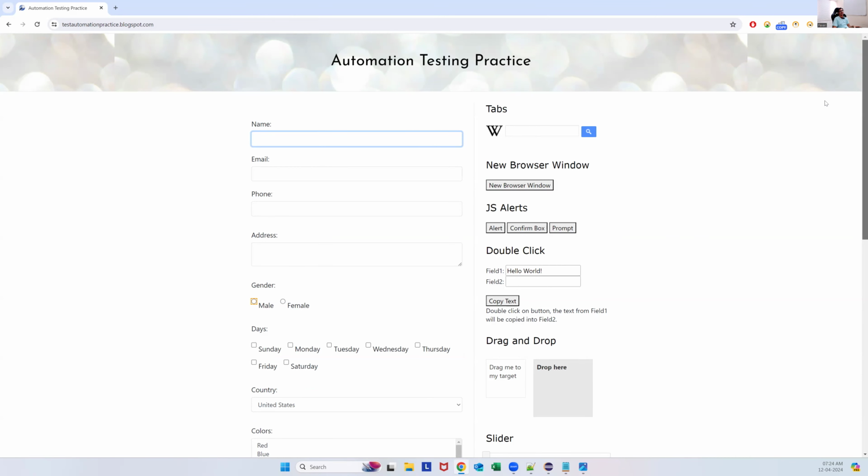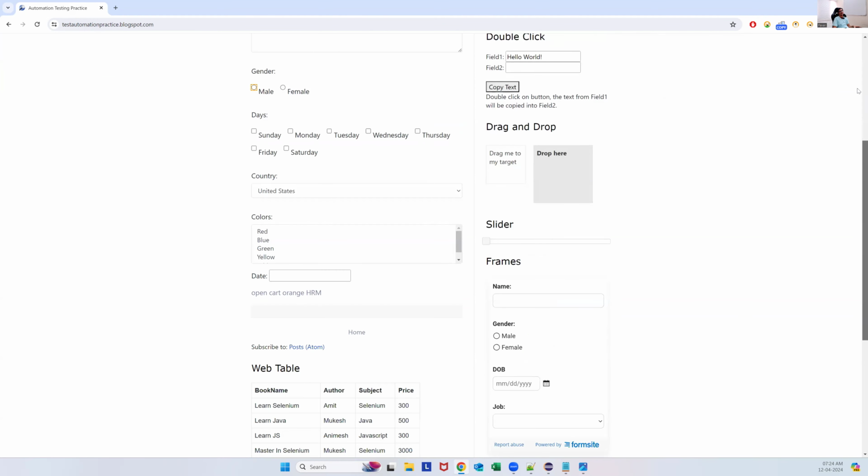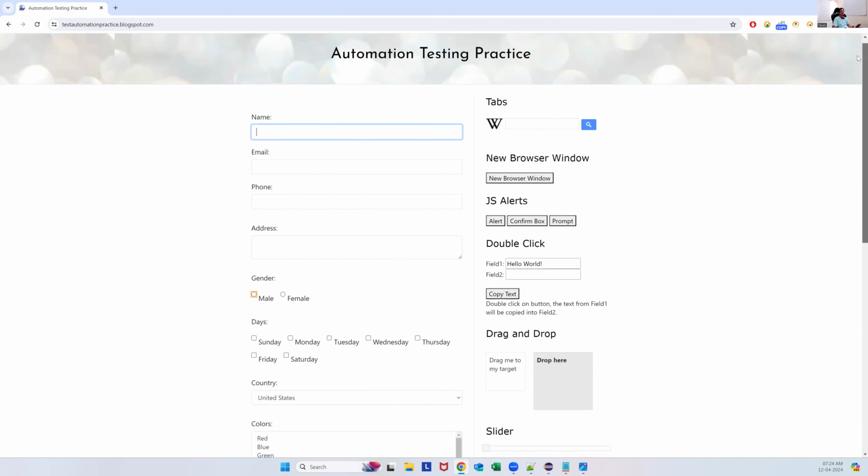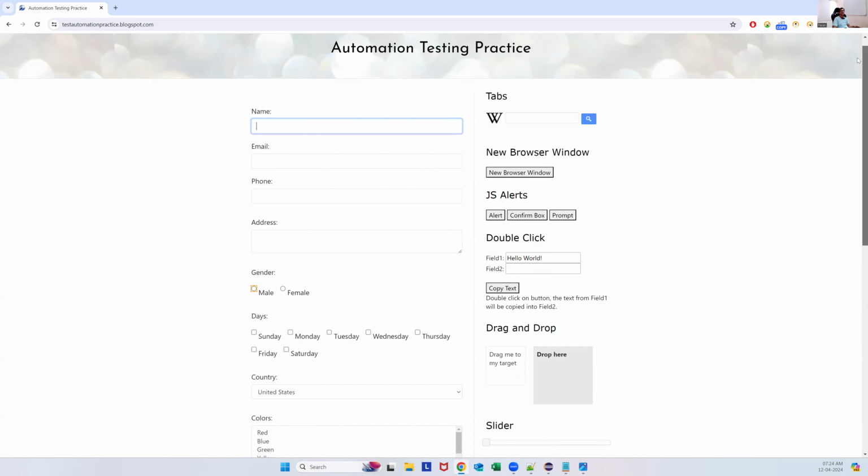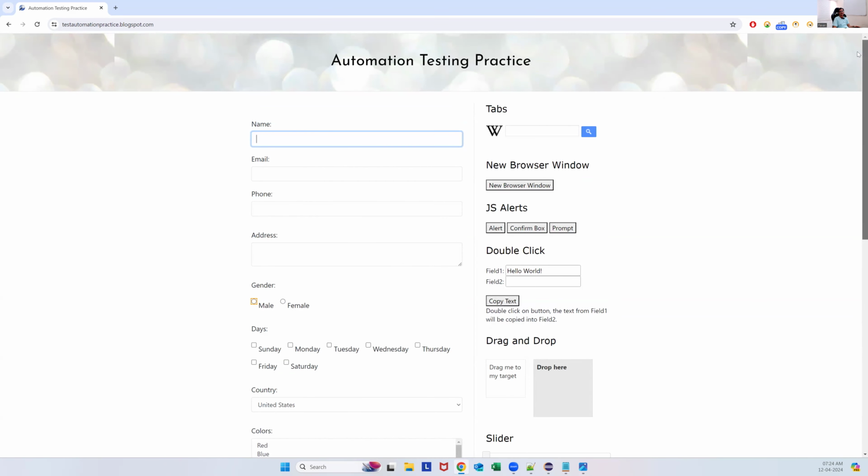So what I'm saying is this scroll bar is not part of your application. So we cannot locate this scroll bar element. This is not a web element, first of all. The scroll bar is not a web element. You cannot inspect it, you cannot get attributes or anything, because this is outside of the application. This is out of the box.